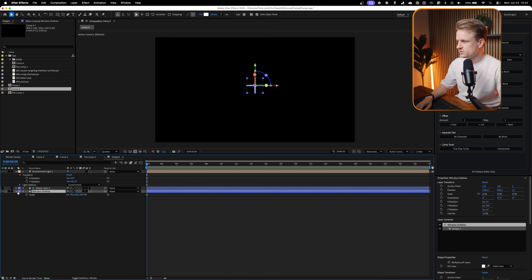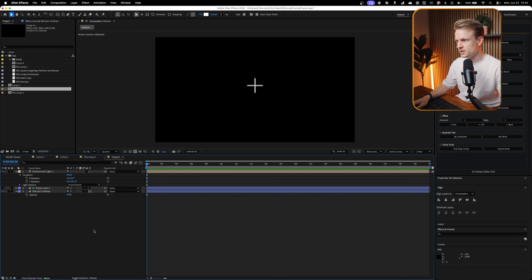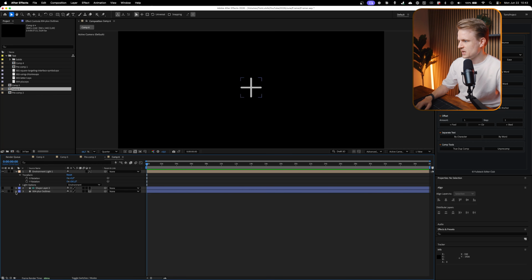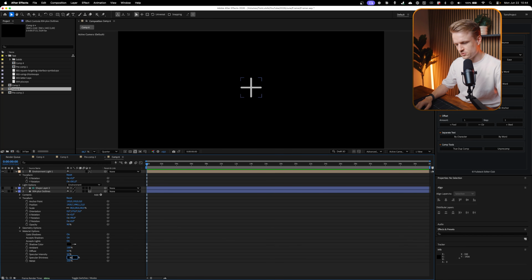I'm going to go into the plus outlines and I'm going to go into the geometry options and change the extrusion depth a bit, quite a bit, because we want to make it so it's nicely visible. Then I'm going to change the transparency a bit. So go to T for transparency, set this to 90 so it's a bit translucent. Then let's go into the material options and change this specular shininess to 90%.